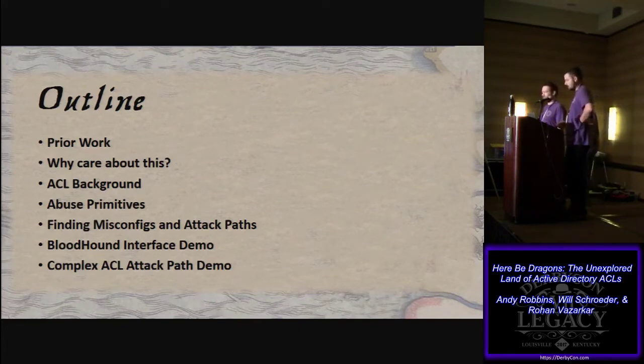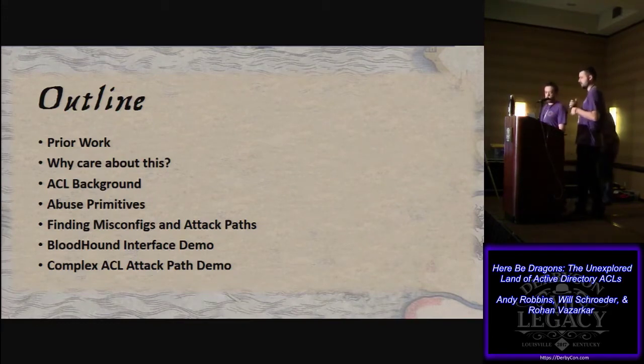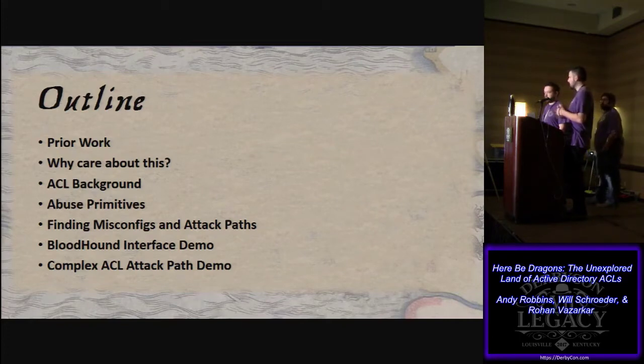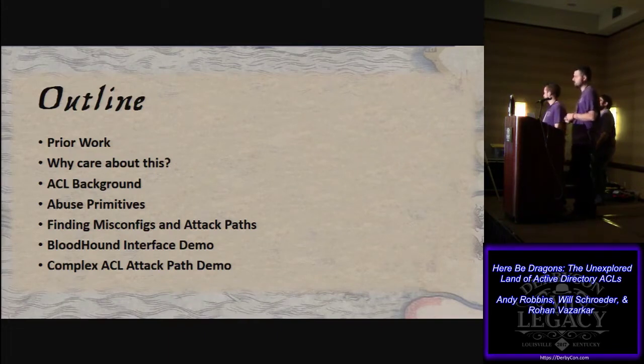Fantastic. So then we're going to talk about how we abuse these misconfigurations, and then we're going to flip it around a little bit. We're going to first talk about how to abuse them, then we're going to talk about how to find them, and hopefully that's going to make sense when we show you why. We're going to do a Bloodhound interface demo and show you the new features in the Bloodhound interface that are ACL related, and then we'll do a very complex ACL only attack path at the end to drive home how this all works.